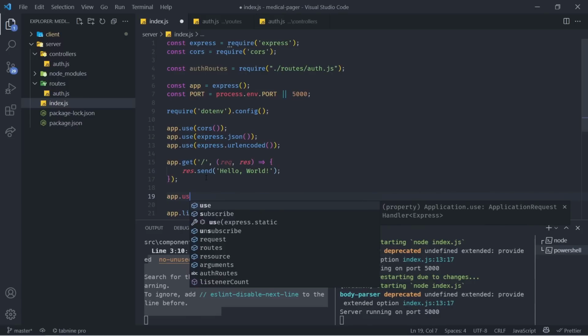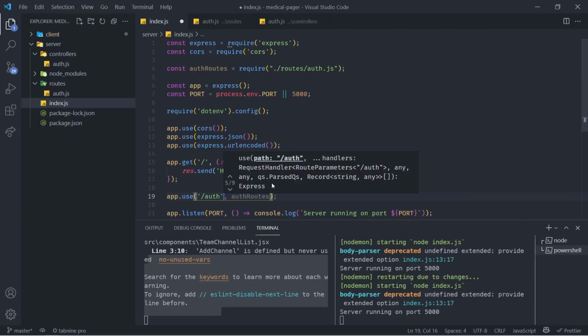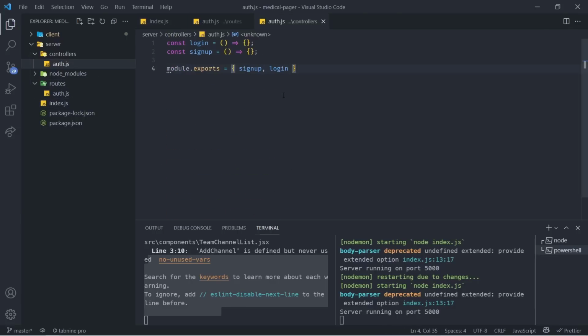We can do that by saying app.use, and then we can specify the start of the URL, which is going to be /auth. And what do we show on the /auth? Well, we show the auth routes, which we imported from the routes folder. That part is now done, and now the only thing we have to do is actually implement the logic of receiving the data from the front end, and finally creating or logging in the user.